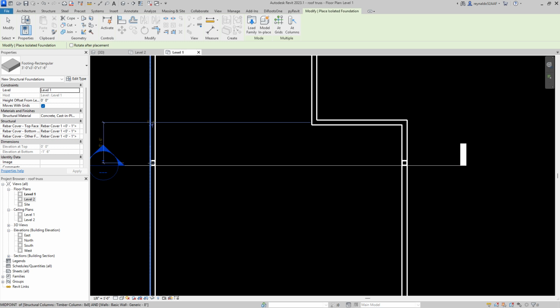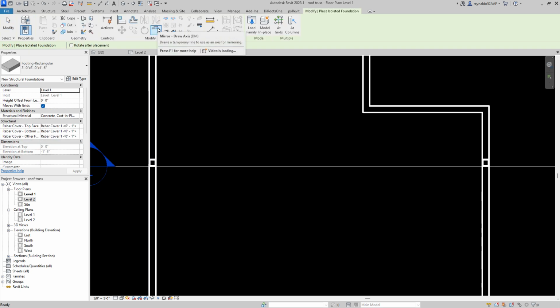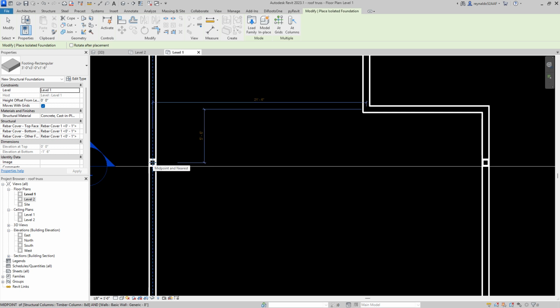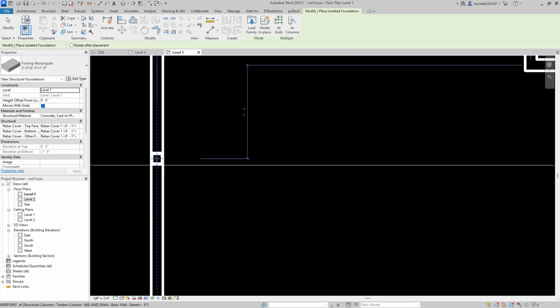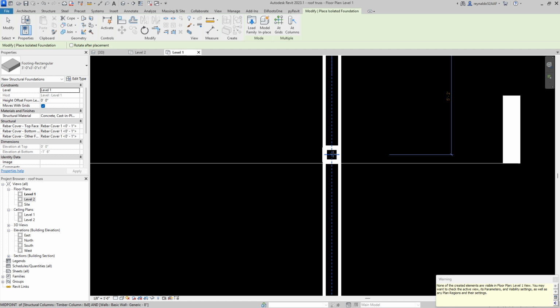So we're going to escape out of it, and then we're going to go back into the command. Sometimes Revit is a little tricky. Then we're going to select where we want to place it, and we want to place it right at the center of our post or column. And then we're going to do the same thing here.